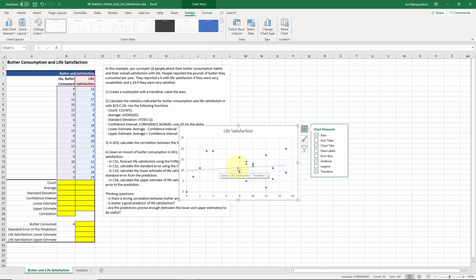So I can see there's some line. If the line is perfectly horizontal, that means there's no relationship at all. If there's some slope to it, either going up or going down, then that could indicate a relationship that's meaningful.